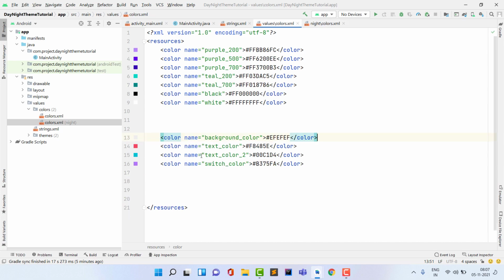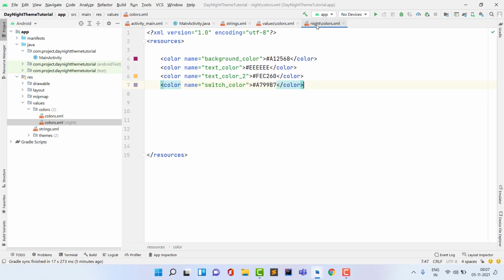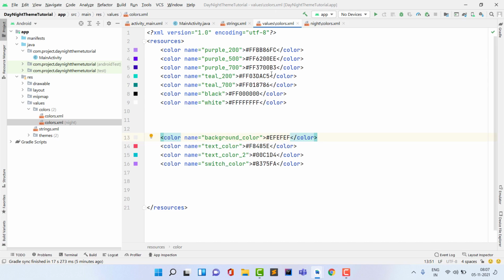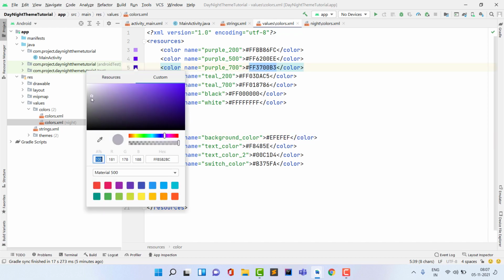You can see the name is the same, text color, text color 2, switch color, but it depends on which theme I am in. So it will automatically choose the color which I want to use. So hope you understand. Now one more thing I can do, I want to change my title bar color as well. Purple 700 is responsible for the title bar color. So in day mode I want to use this color, something like this.